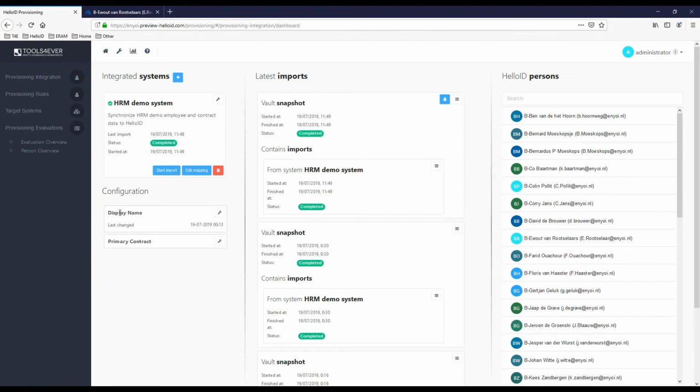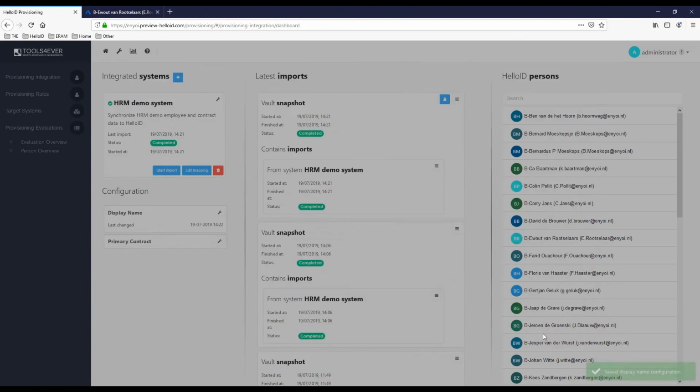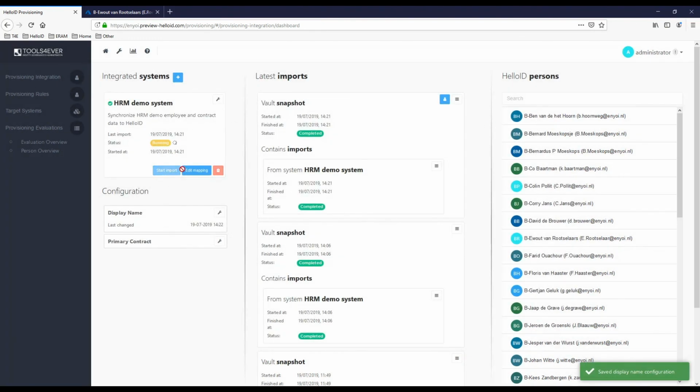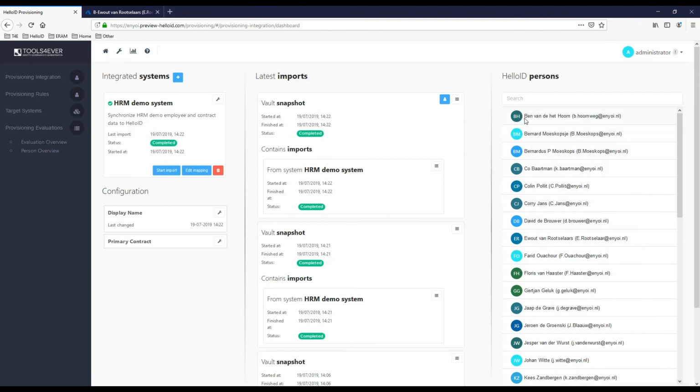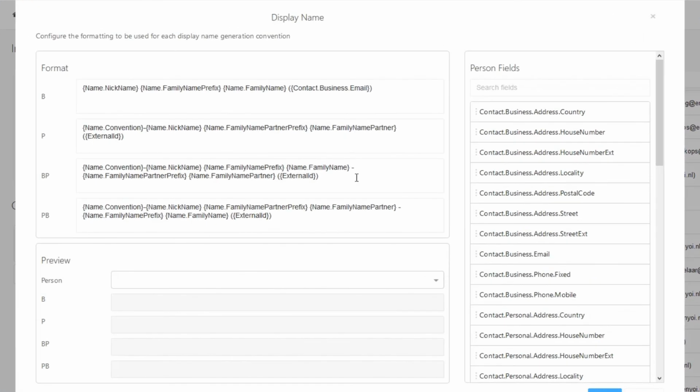All of these fields are being calculated by the primary contract setting here. We have also added the option to create a display name that will be added to the vault and used all over the system. This display name will also be available wherever the end user is being presented based on the vault information. So the name convention here can be modified simply by clicking on the display name configuration icon. And now you can see after a new import that the name convention ID is being removed from the display name. We can make any modifications here, like changing the email address to an external ID.